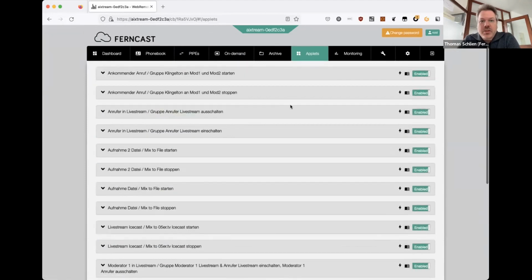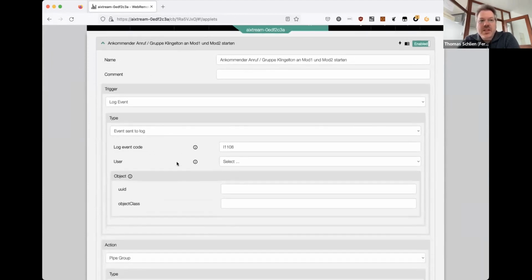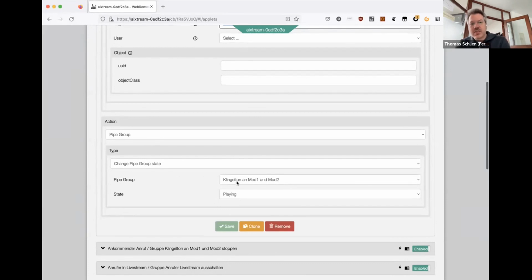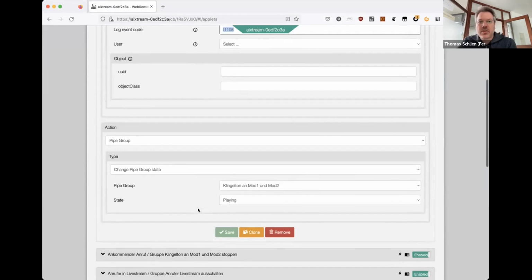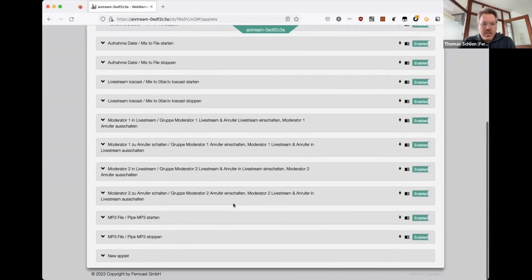So I think the most important part for enabling this dashboard widget, the quick edge items, are the applets, our smart control system. If you have a look, for example, at an incoming call, an applet always has a trigger and an action. The trigger here is that the call is coming in, and when the call is coming in, a log is written, and then we have the trigger that looks at log events and sees, okay, this I1108 is a call incoming, and then it starts a pipe group, which sends the ringing to the moderators. And all that is done for a lot of stuff, at least for the buttons in the dashboard you have seen, and you can see that's quite some stuff.